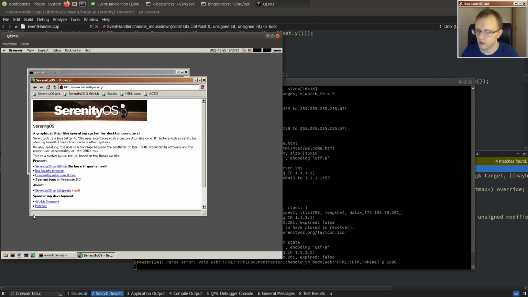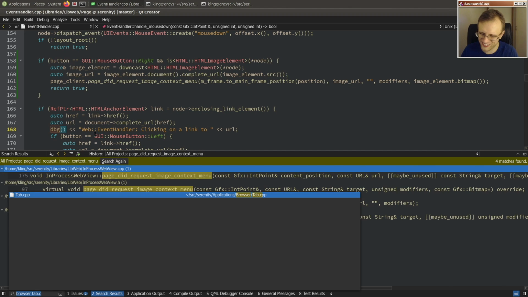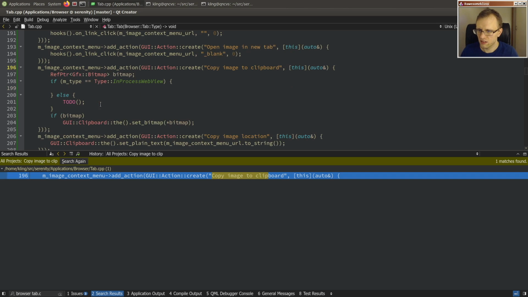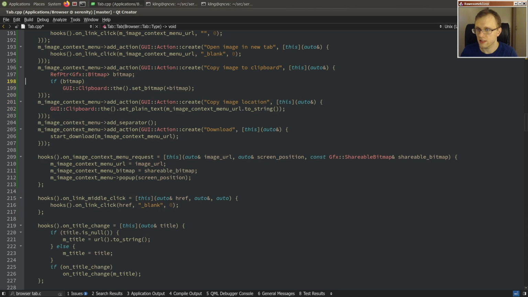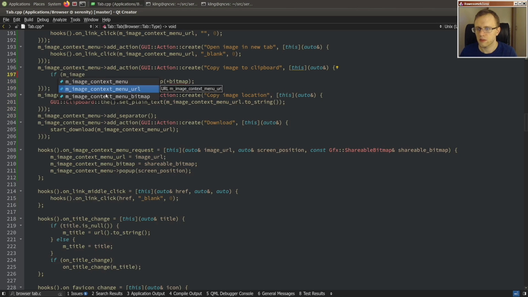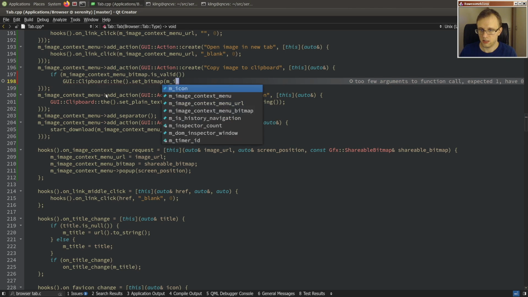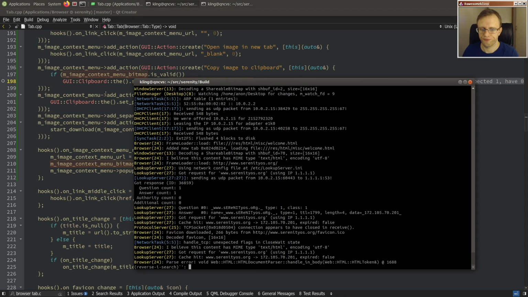Copy image to clipboard. Wait, that's not doing anything yet. Or is it doing something? No, it's not doing anything, right? So what we want to do here is that if we have an image context menu bitmap, if it's a valid one, then we want to move that to the clipboard. So image context menu bitmap.bitmap. Oh, okay.